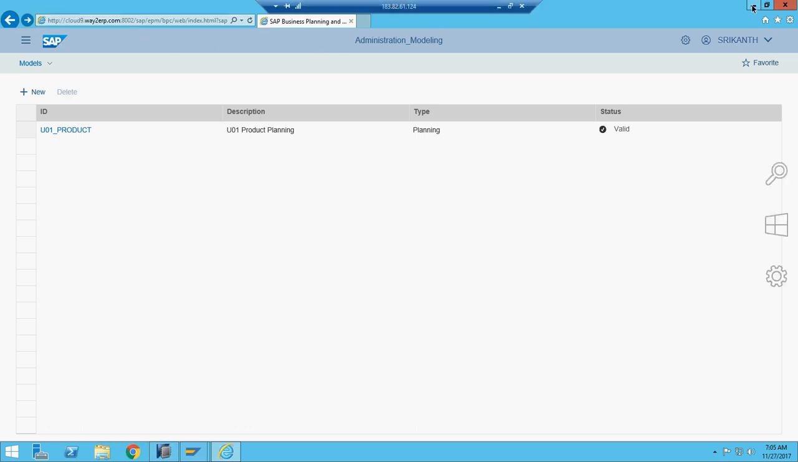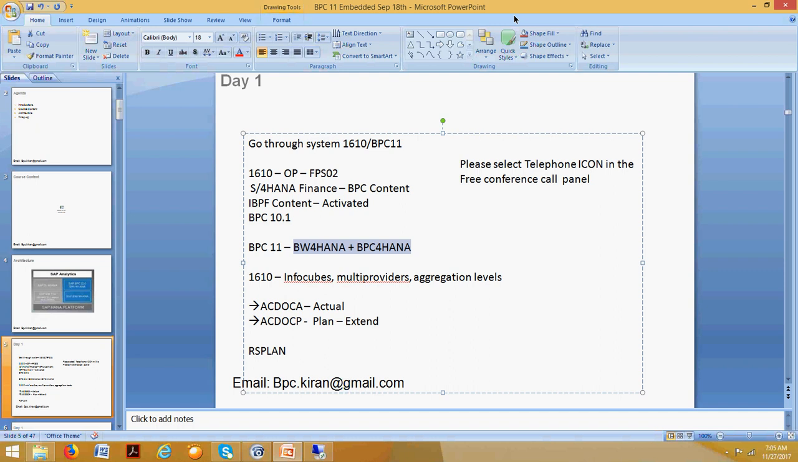I'm talking about 10.1. So even if you use BPC 10.1 for your implementation, do it via composite providers and ADSOs. Don't use multi-providers and info cubes. Now, we saw BPC 11, BW for HANA and BPC for HANA system.